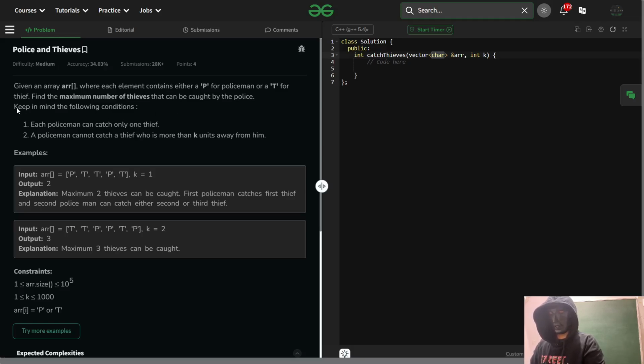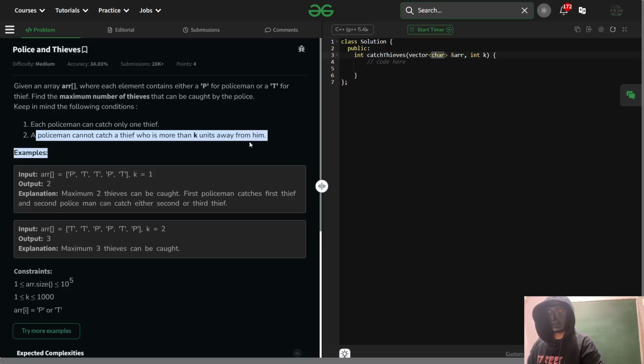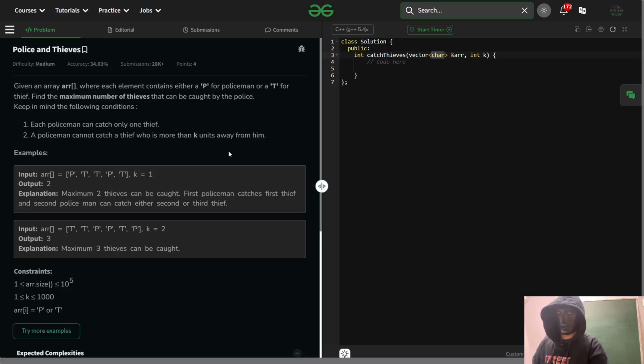Keep in mind the following conditions. Each policeman can catch only one thief, and a policeman cannot catch a thief who is more than k units away from him. So there is a distance constraint as well. I'll explain on the board, don't worry. They have given a first example.